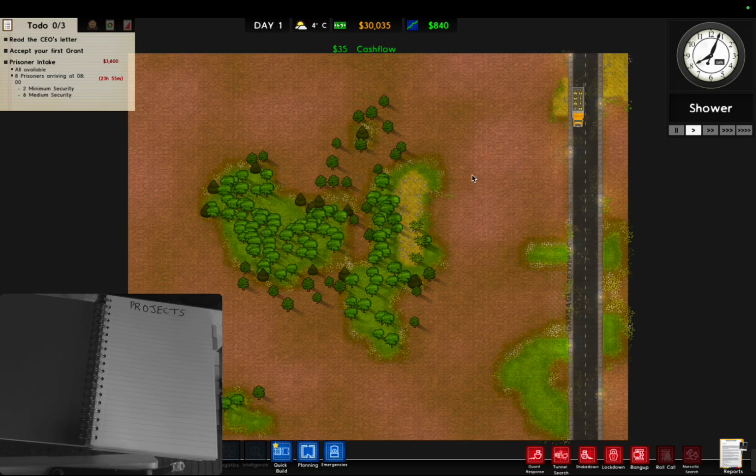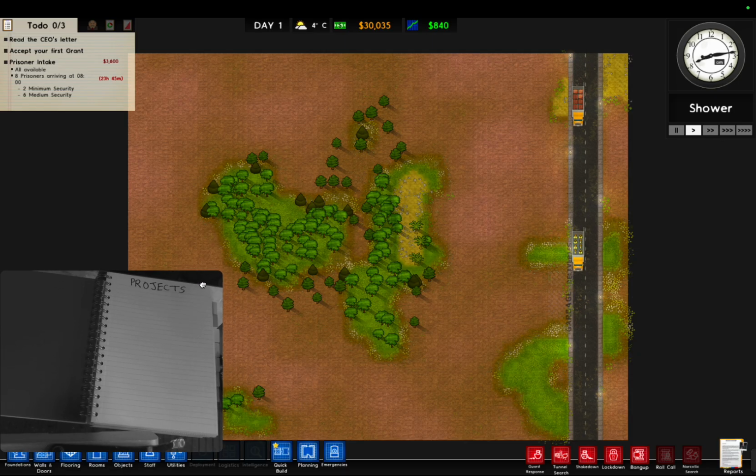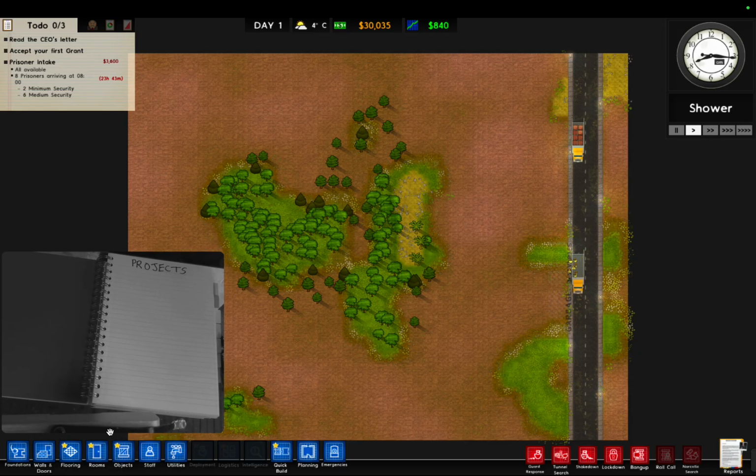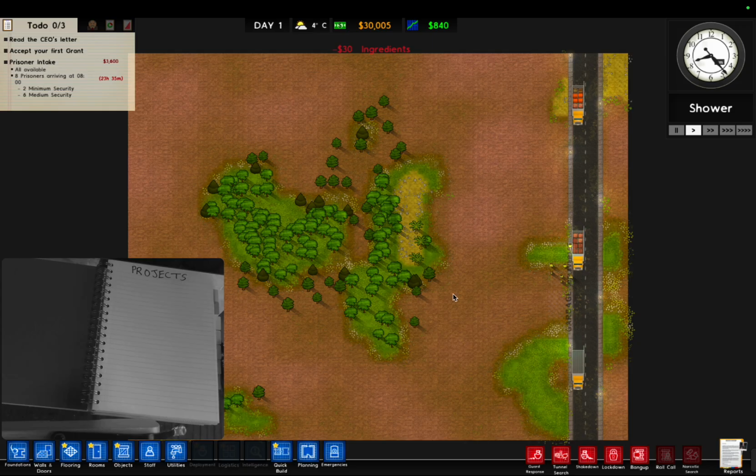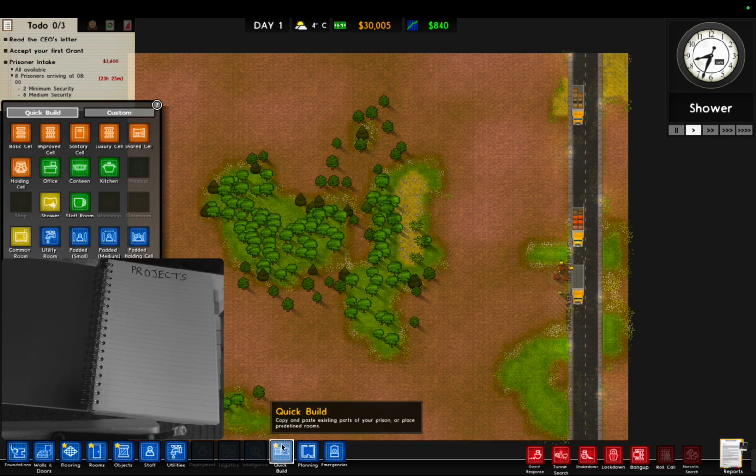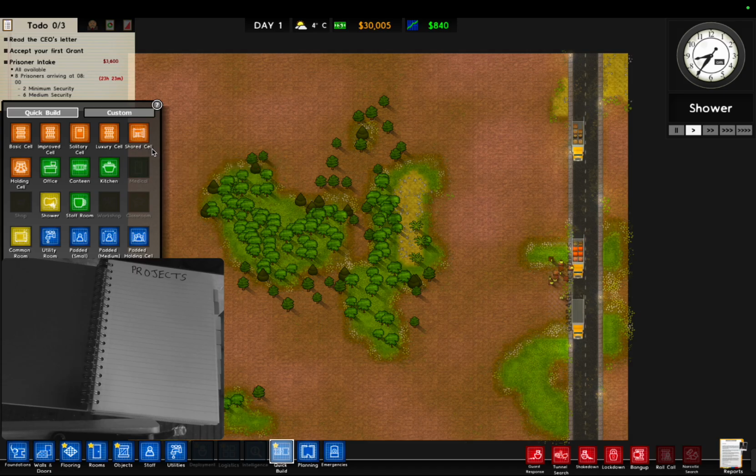Okay, so the game started. The first thing I need to... Okay, I'll move that slightly up so it's not blocking these things. Slightly down. Okay, the first thing I need to do is create some projects. What do I actually need? There is a quick build section which helps. It's 24 hours before prisoners come. I need a few things.